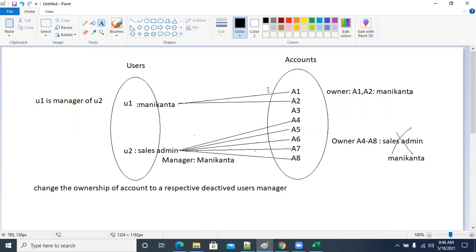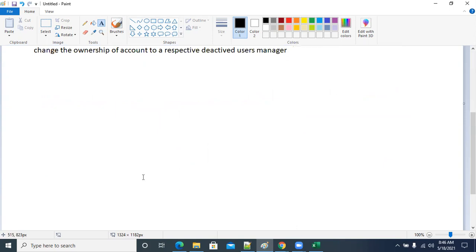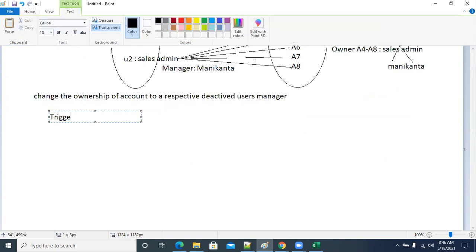Now you tell me, on which object should I write a trigger? If you understand the situation, you can easily tell. Account? I want to change the ownership of these accounts, but when I want to change the ownership of the account means whenever the user has been deactivated. So I will write the trigger on the user object. Now tell me which mode you will go with, before or after? After. Now tell me the trigger event. After update. Exactly.